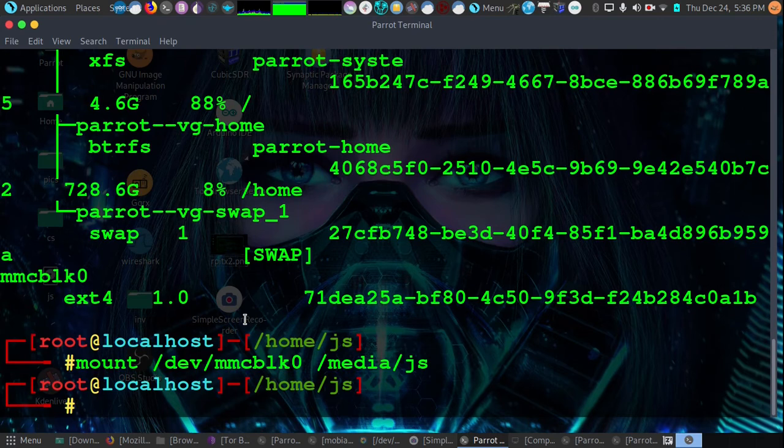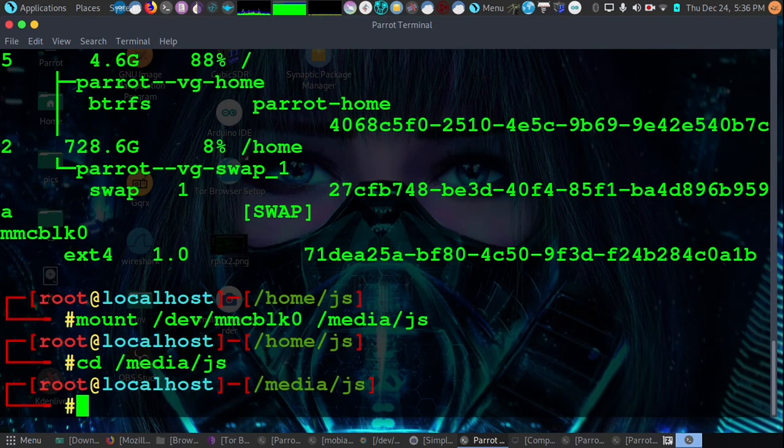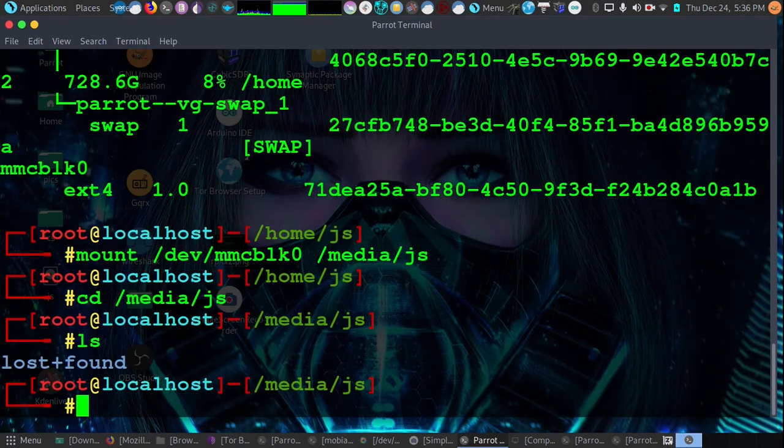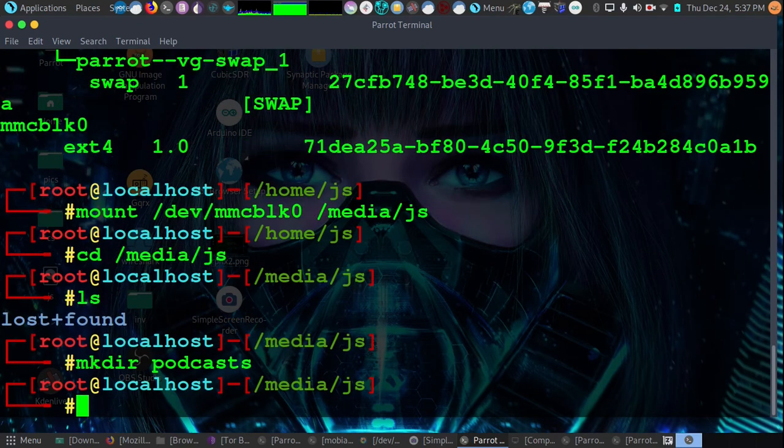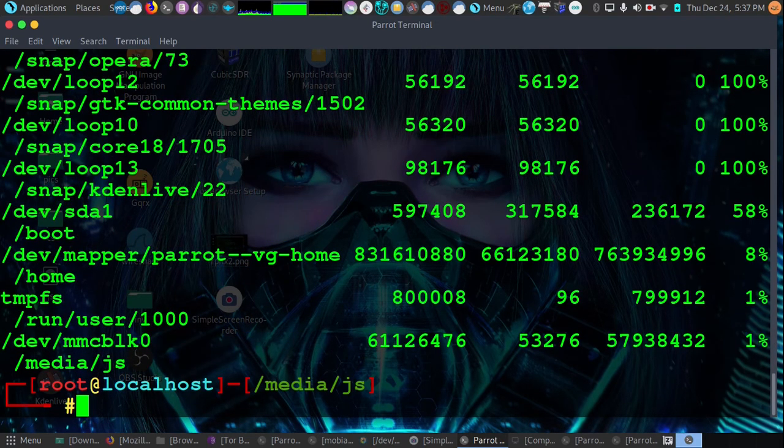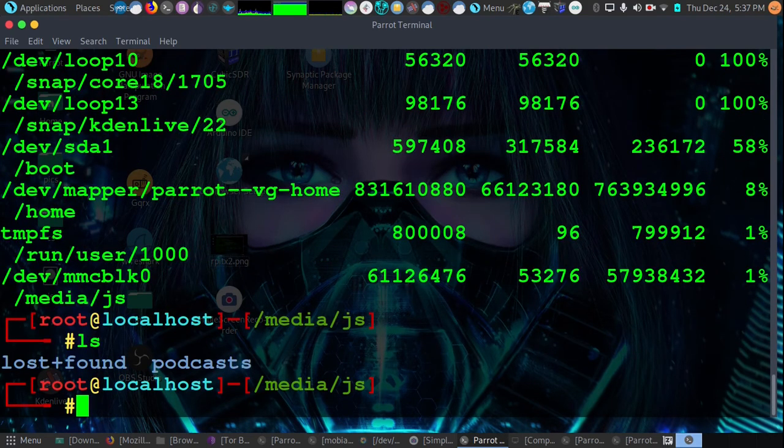And what I'm going to do is now cd /media/js. What this is doing is changing the location from my home directory to the microSD card, the new file system we have here. And I'm going to create a new directory, which is going to be podcasts. And now I have a podcasts directory here on my microSD card.